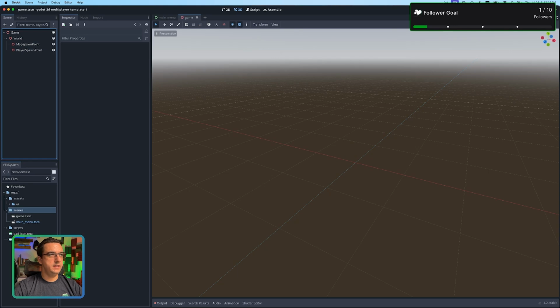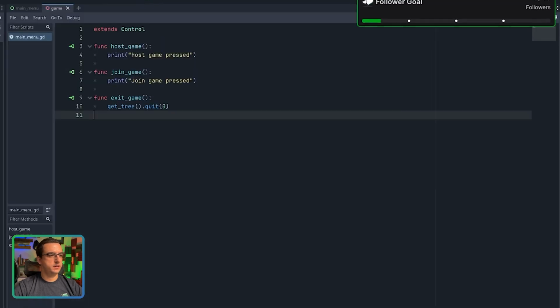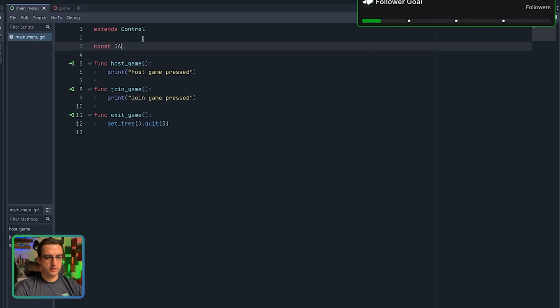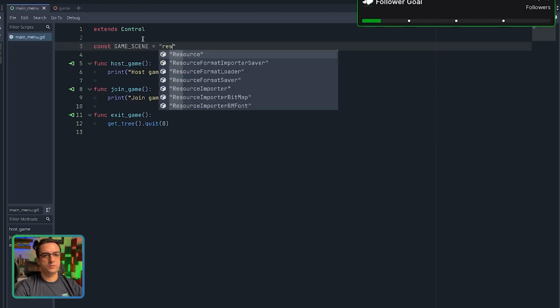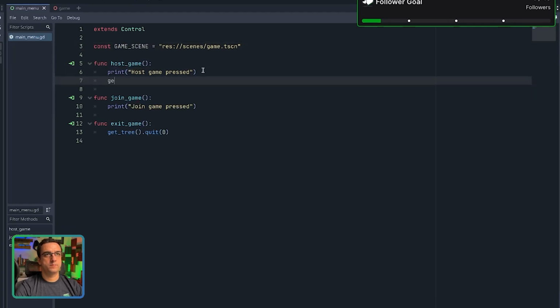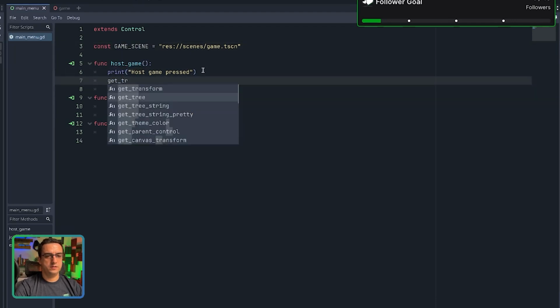So I need to have a script that kind of puts this all together. Let me see. If we go back to our script, I need to start piecing this together a little bit. We want to be able to go to the game scene. So let's just create a constant GAME_SCENE equals res://scenes/game_scene. And we just want to load that scene.